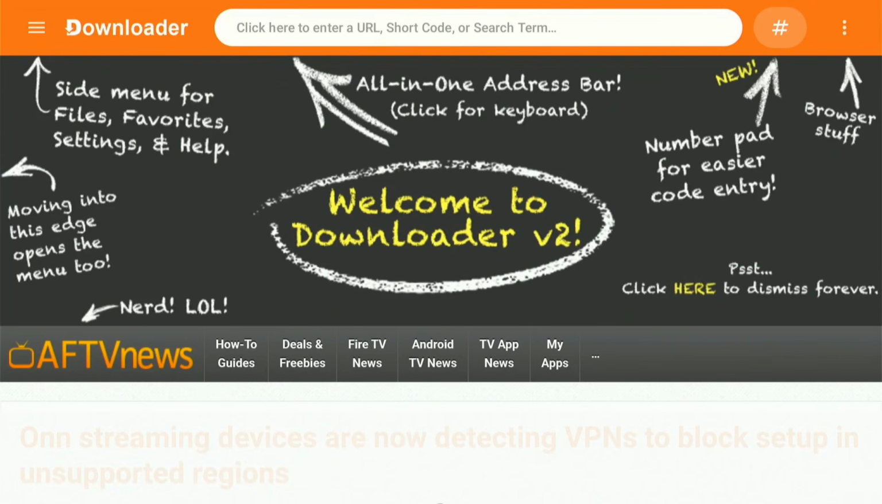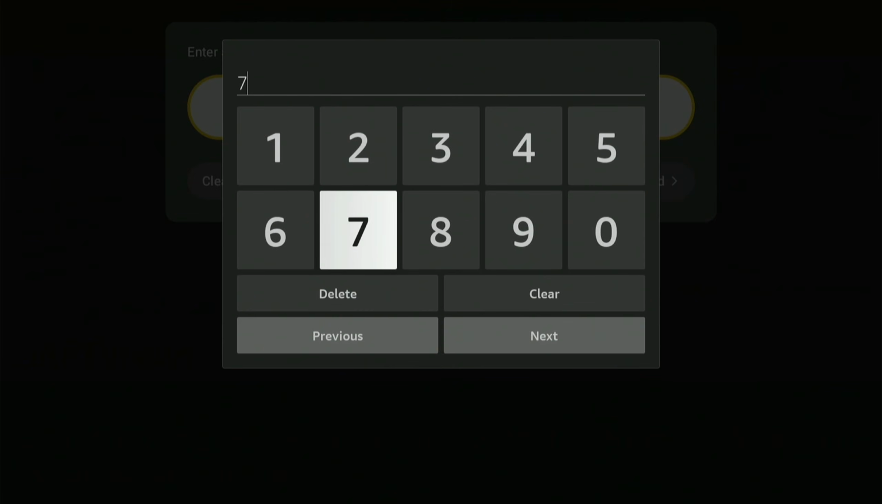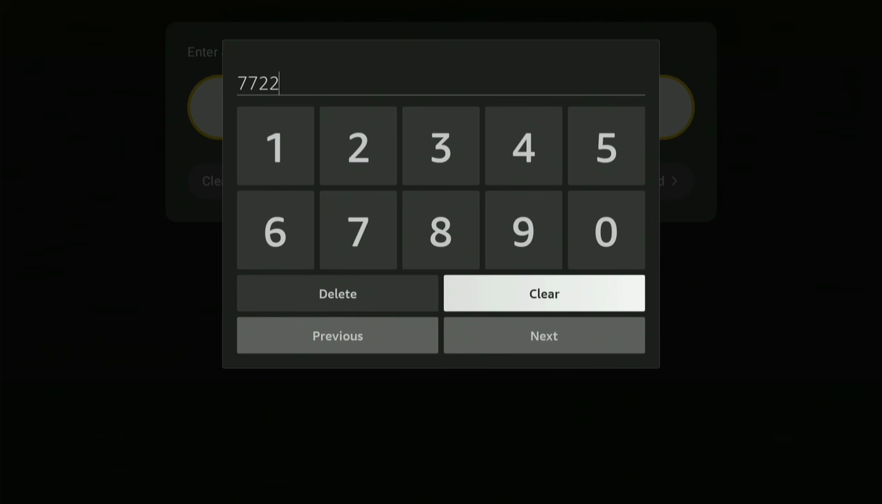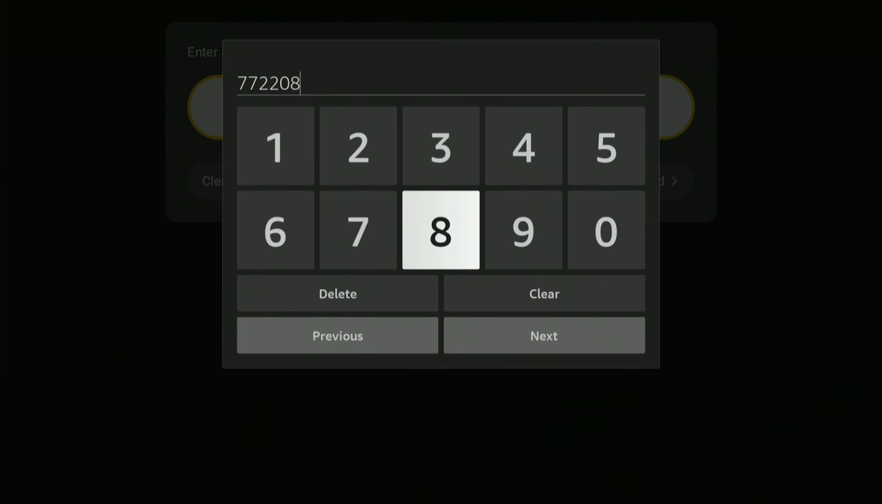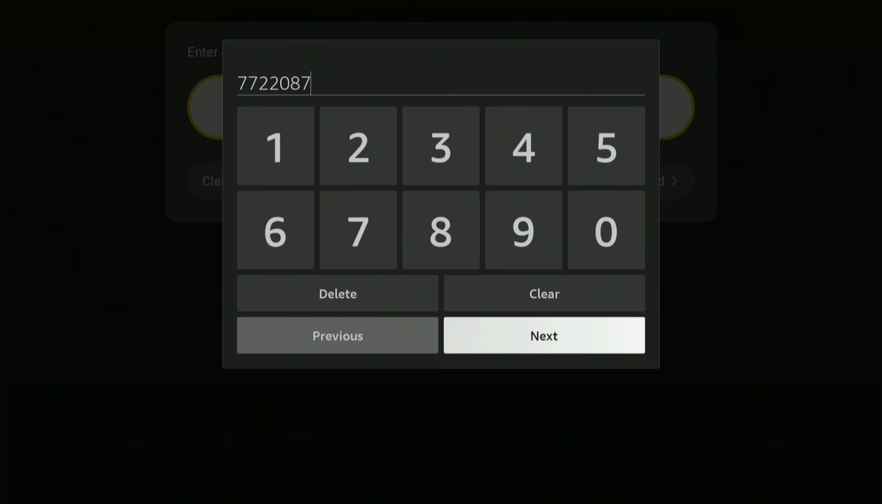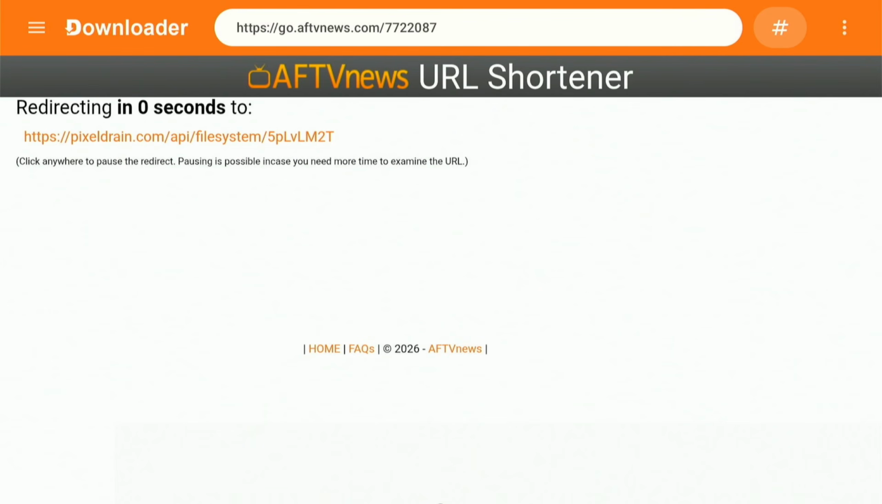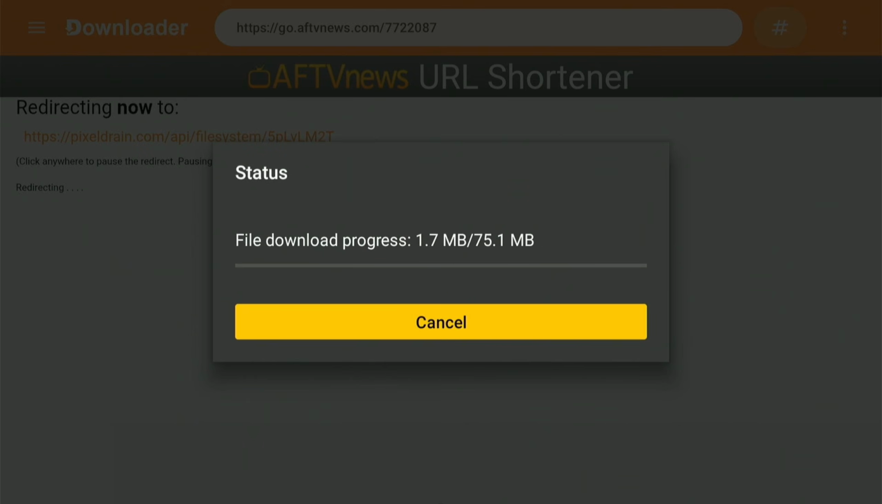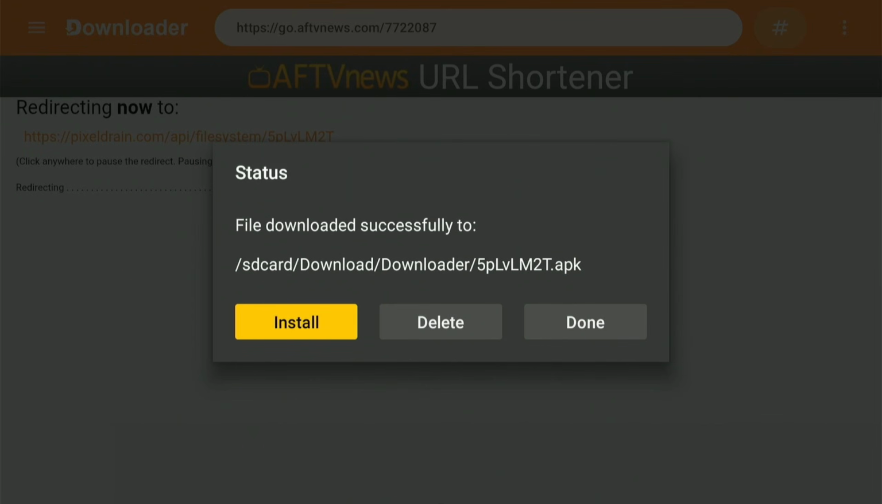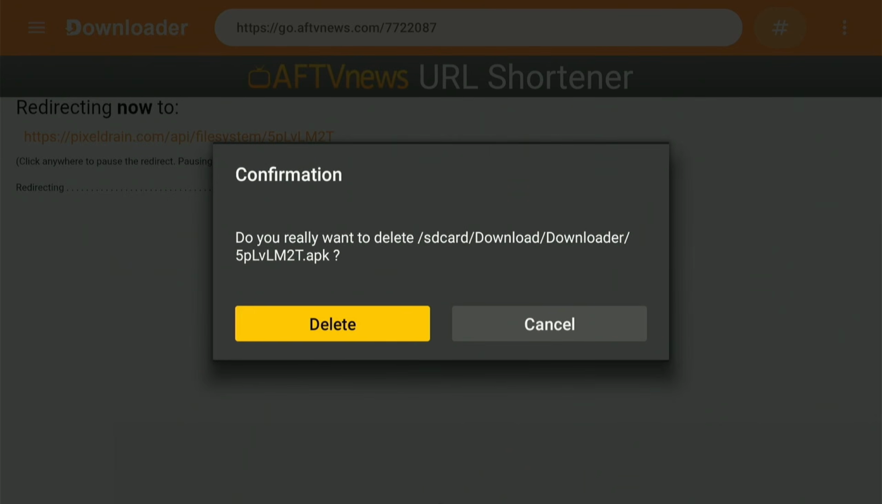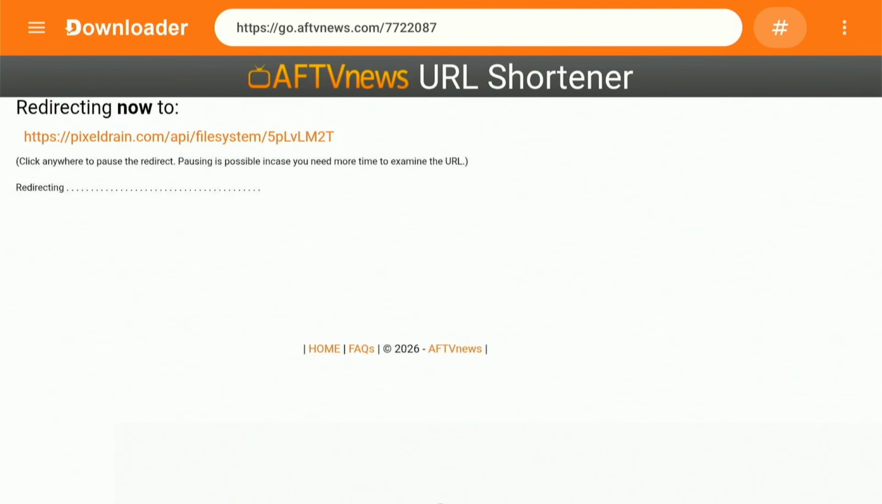Now we're ready for the installation. Enter the latest working 9 Now downloader code exactly as shown on your screen. 772-2087. Once you've entered the code, click Go. The 9 Now download page will now load on your FireStick. Once the page has loaded, the app will automatically begin downloading. Depending on your internet speed, this should only take a few moments. When the installation window appears, click Install. Wait while 9 Now finishes installing. Once it's complete, click Done. To save storage space on your FireStick, click Delete, then confirm delete one more time to remove the APK file.